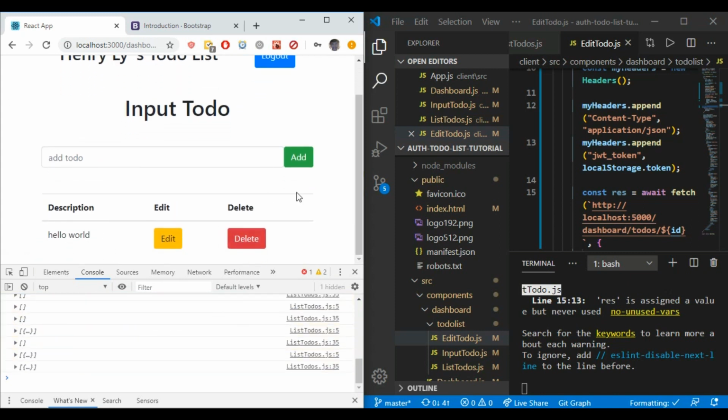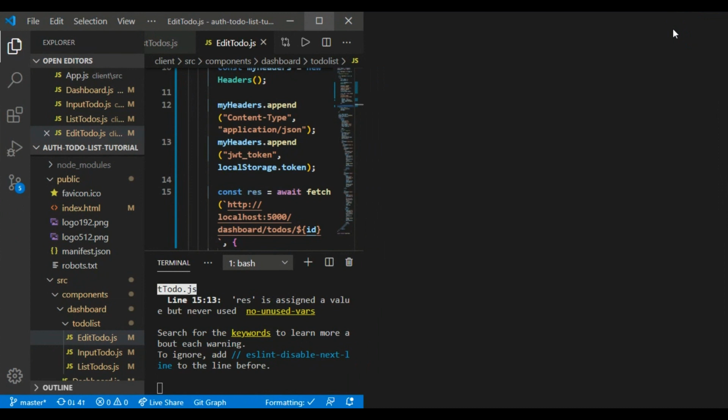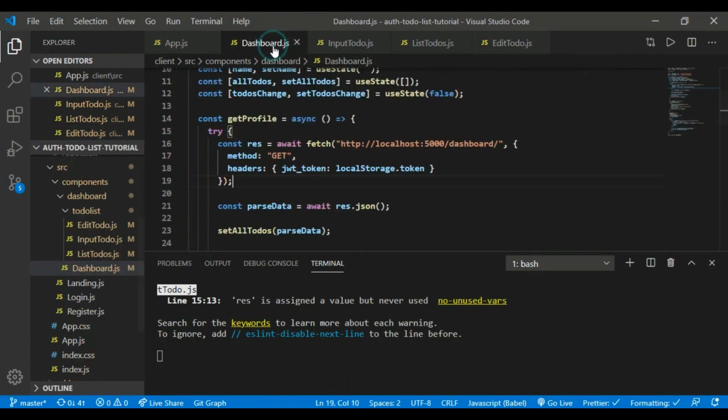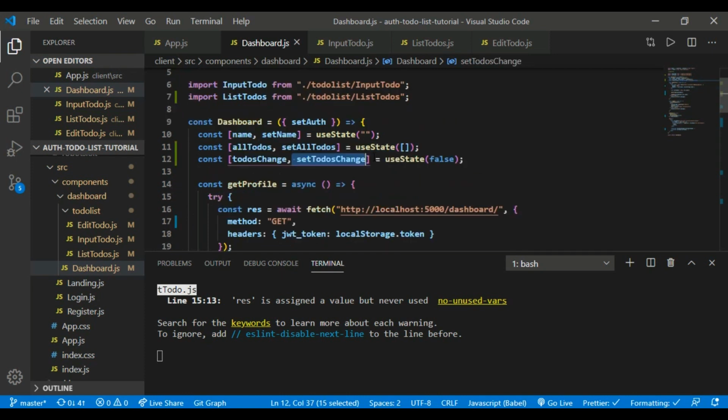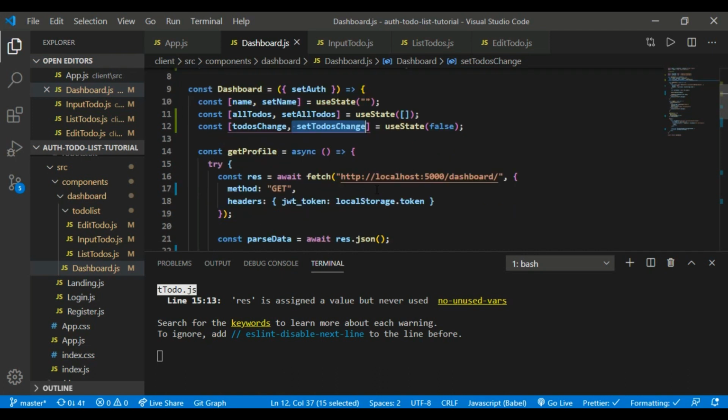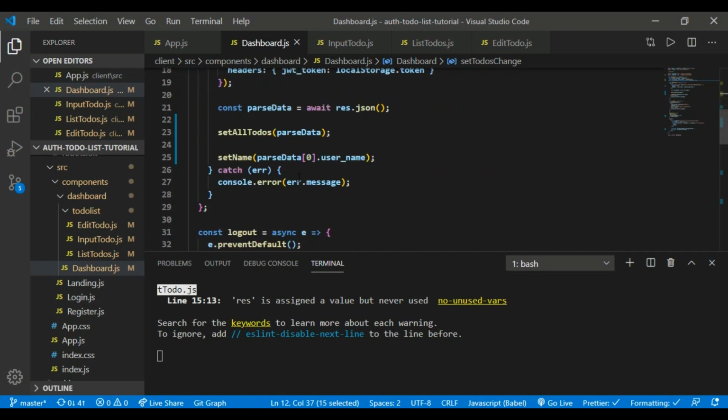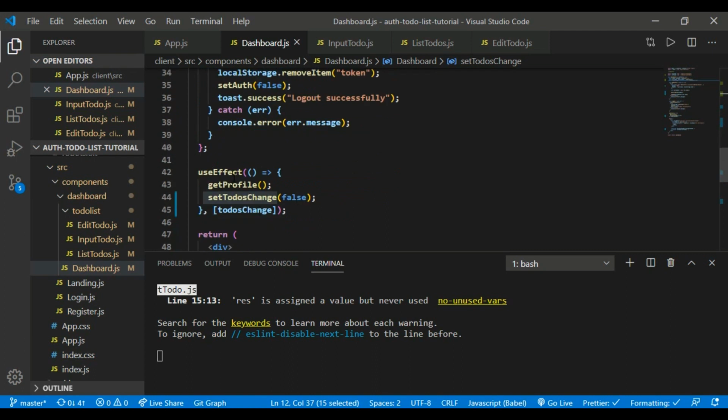Okay, so since we don't want this thing to consistently keep refreshing, we're going to use that little function that we created inside our dashboard. Remember, we're going to check whether or not the to-dos change. And if it does change, like if it does get a new to-do, if it does update, we're going to set the state to true. And then it's going to run this useEffect, which is going to get the new to-dos, and then it's going to place them inside our list to-dos component.